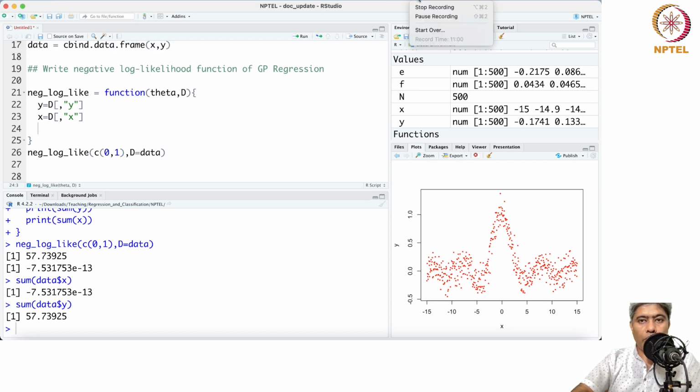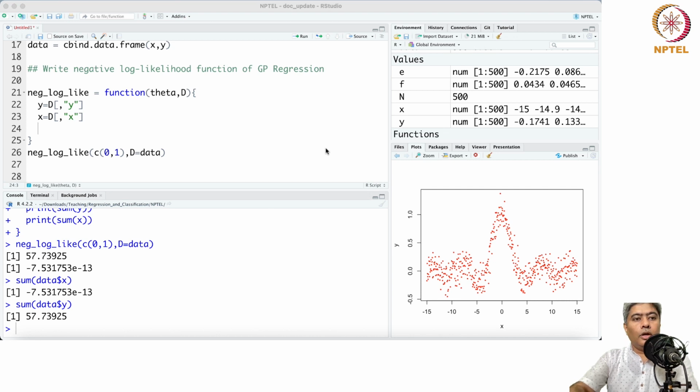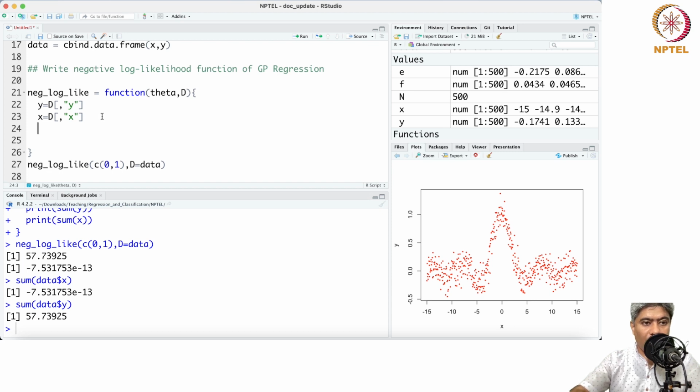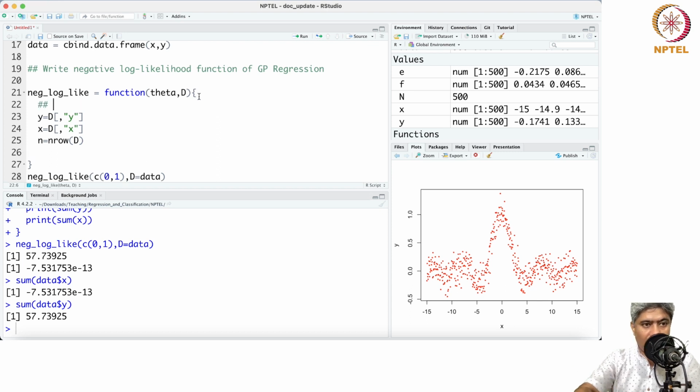Okay, so now we have tested it. That means this function is reading the data correctly. Okay, so next thing we will do, n equal to n row d. Okay, and I think that will not be a problem. And so read the data. These are the three things I think.